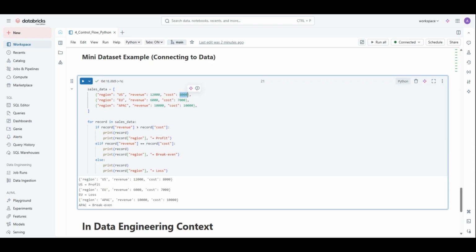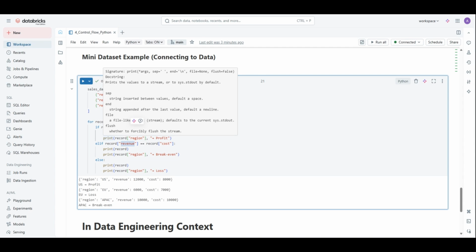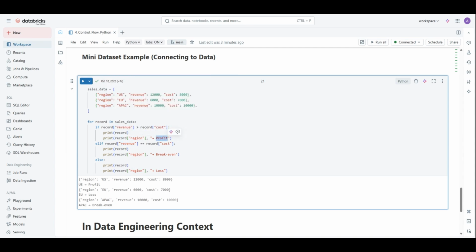So we used a loop, which we'll definitely understand in the next video, but just for the sake of it, just look at it. What we have done is we have put a complex set of conditions. In this example I just wanted to show how a dictionary is operated. If the revenue inside the record is greater than the record cost, then print the region as profitable.